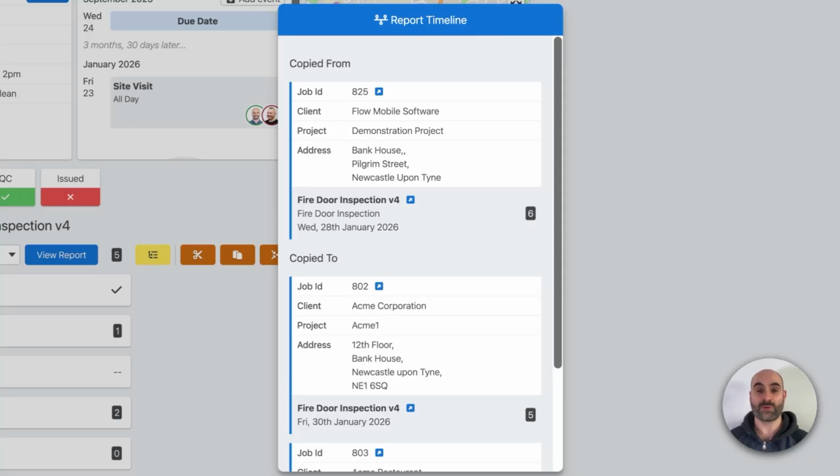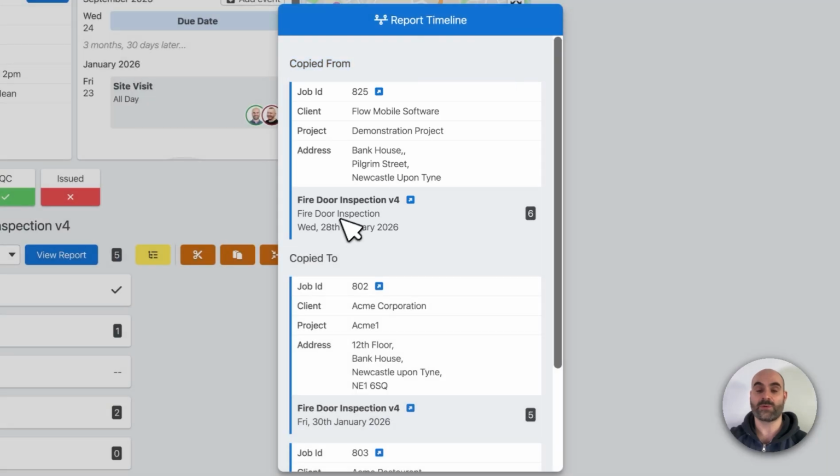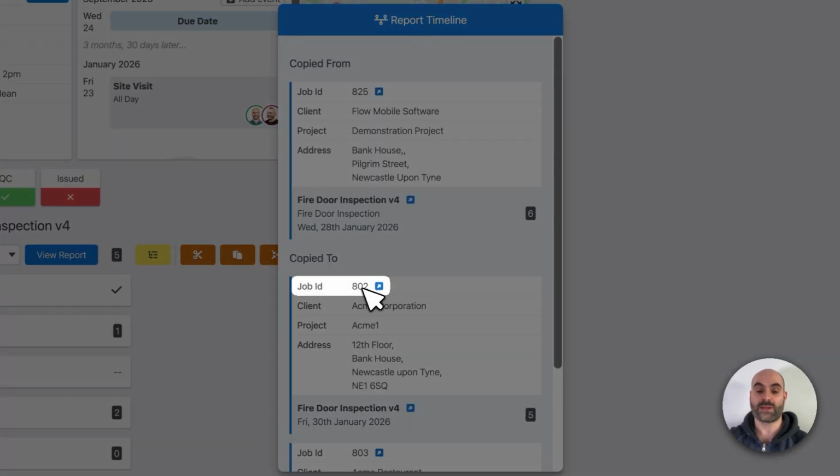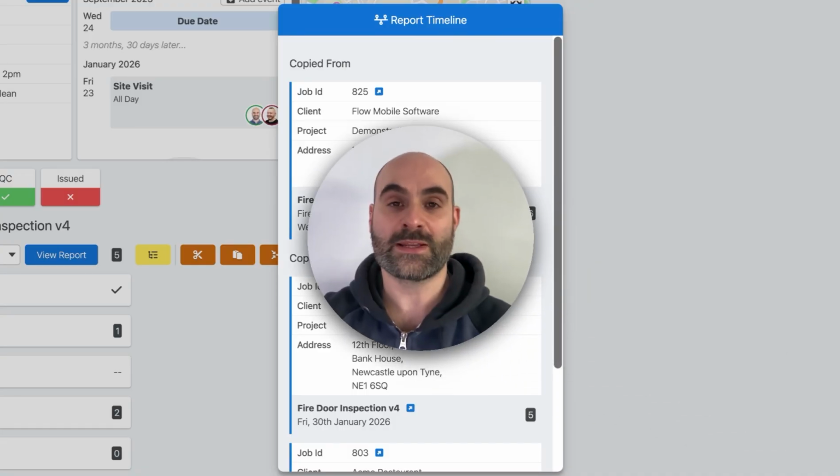Well, this report itself is also a copy of another one, so we couldn't see that at the top. It says copied from, and this has actually come from 825. But this has also been copied to two other places, job 802 and job 803. So it's been copied from another report, and this report itself has also been copied to two other places. So the timeline will just grow depending on the actions that have happened. If you want to check the history, this is a great place to start. Also coupled, like I say, with that audit if you want to see particular timings.